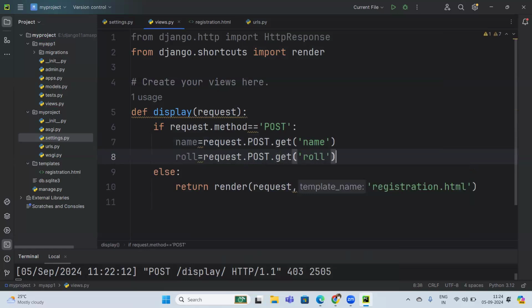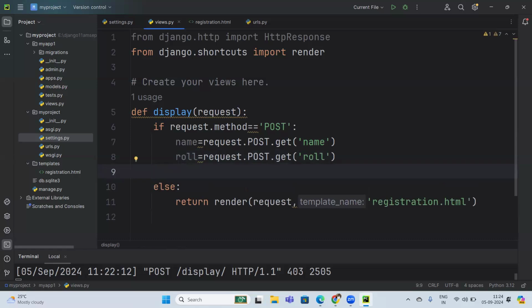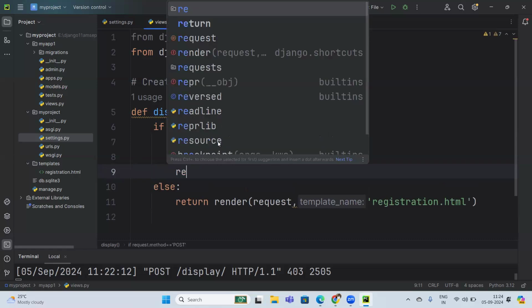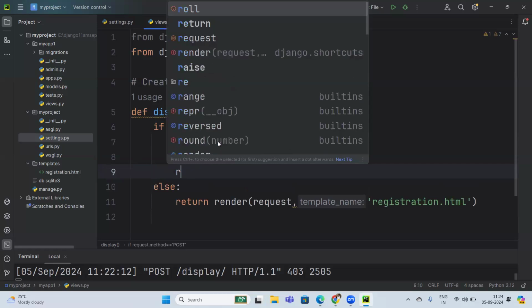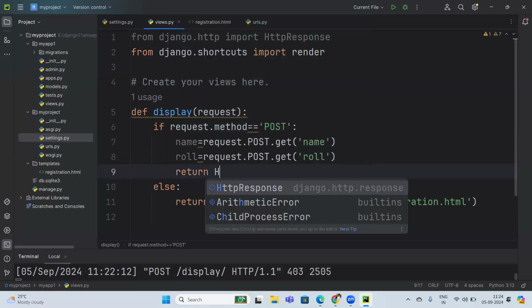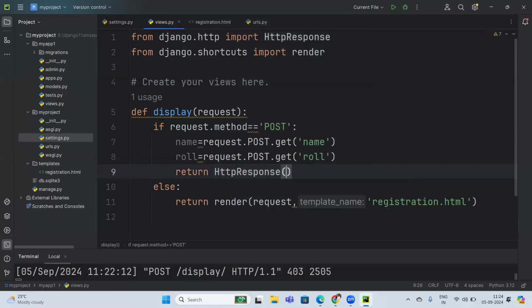What do we have to write? So I read these two things. If you just want to display the message, I will write return HttpResponse, and I will say name. We'll do a lot of things with this one. Just the basics we are discussing, right?